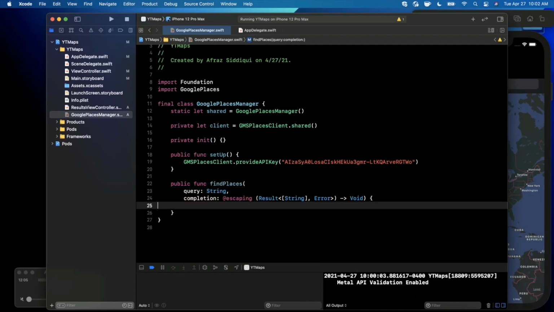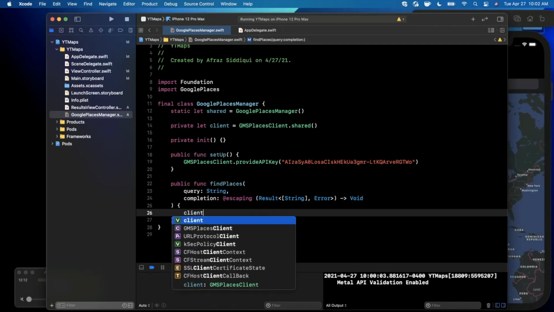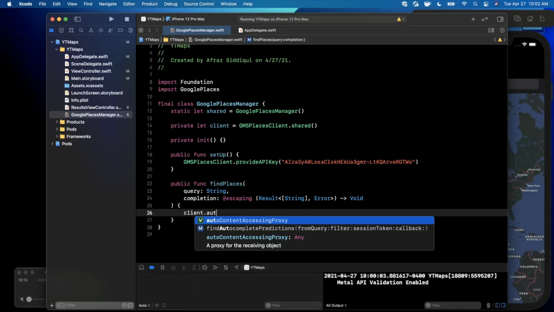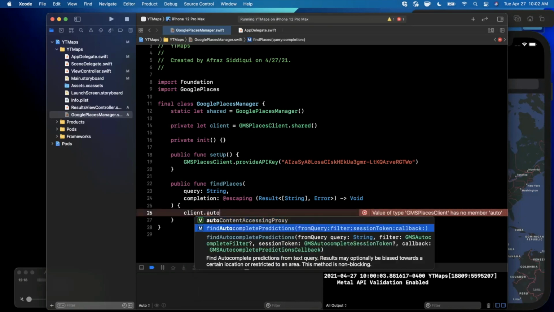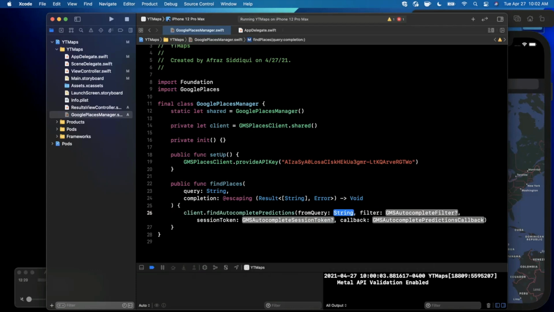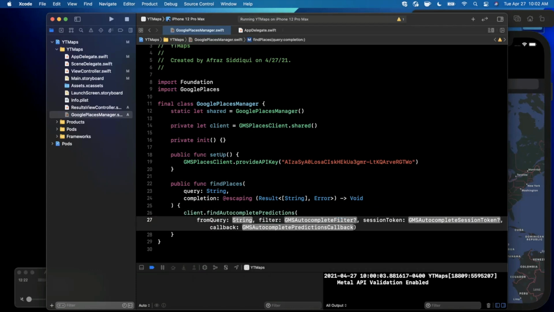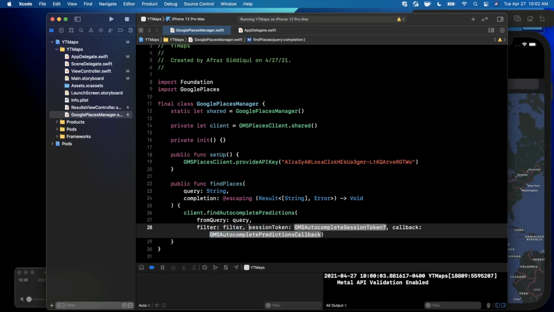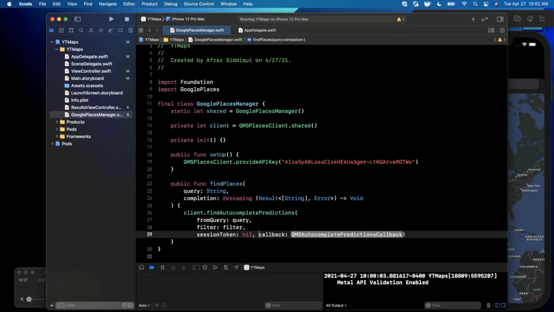So now, let me go ahead and line break this. What we want to do is basically say client, and we want to perform an autocomplete. So we can say find autocomplete predictions. And we want to pass in a particular query here, which is a string. We're going to create a filter in a moment here. The session token is nil, and then we're going to have a callback.